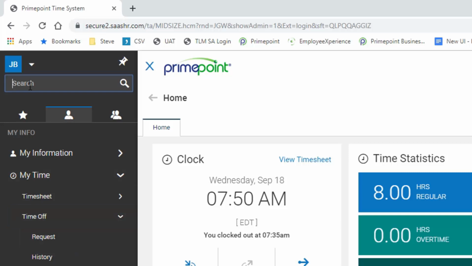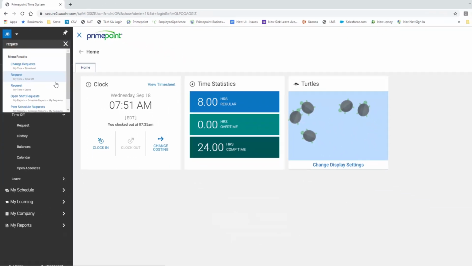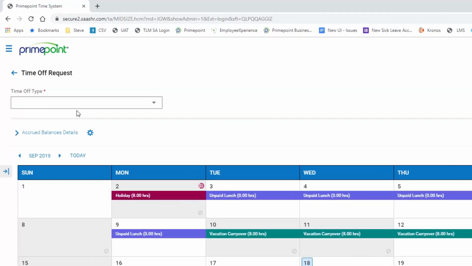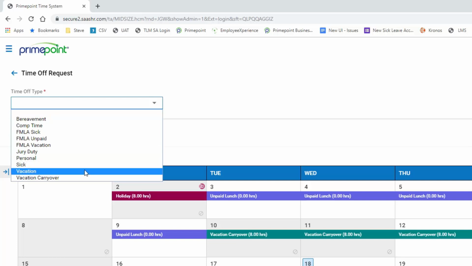You can also use the search box and start to type the word request and then select the My Time Time Off request. Either way will bring you directly to the Time Off Request tool. At the top of the Request tool, you'll start by selecting the time off type, in this case vacation.